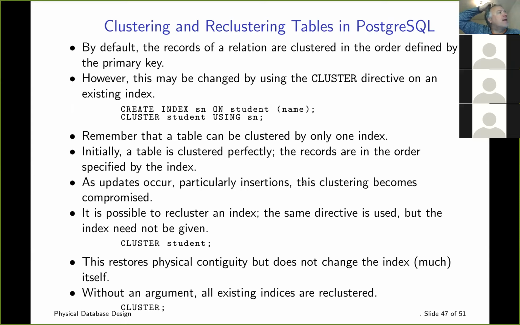So here's this thing I was talking about before about reclustering or clustering tables in PostgreSQL. They're clustered in the order of the primary key by definition. That's the default. But this might be changed by using the cluster directive. So you can say create an index student name, and then we can cluster on name if we say cluster student using that index. So you build an index and then you use that to cluster.